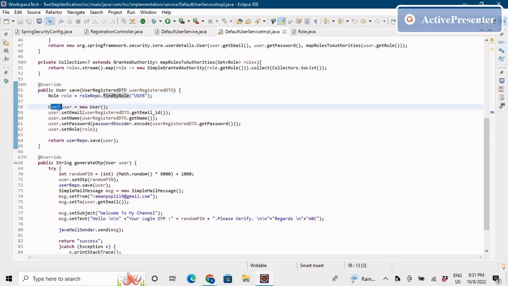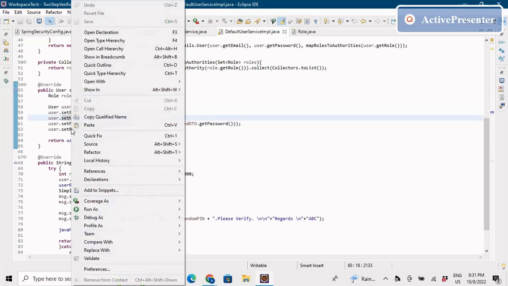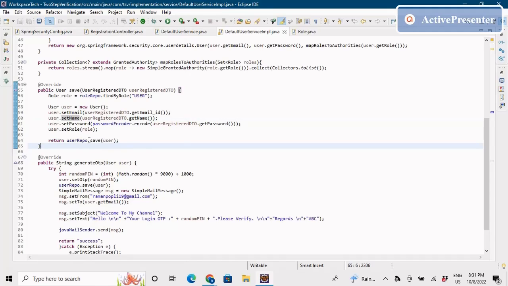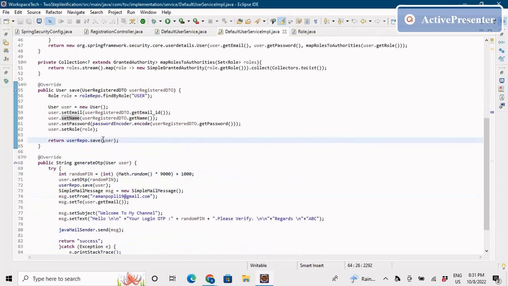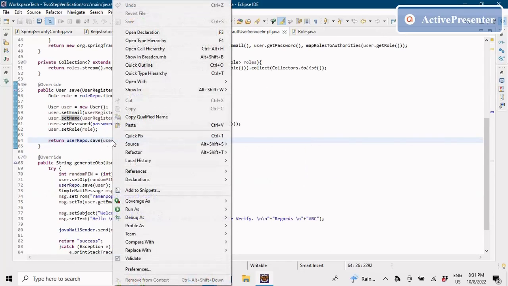and then we are constructing our user object here by setting the email, name, password and role, and then by using user repo we are saving the object, right? We have implemented the CRUD repository, and we are calling the save method for that, and we are saving our user object in that.